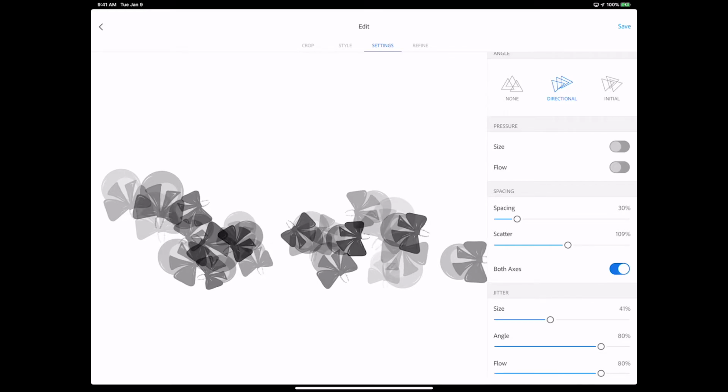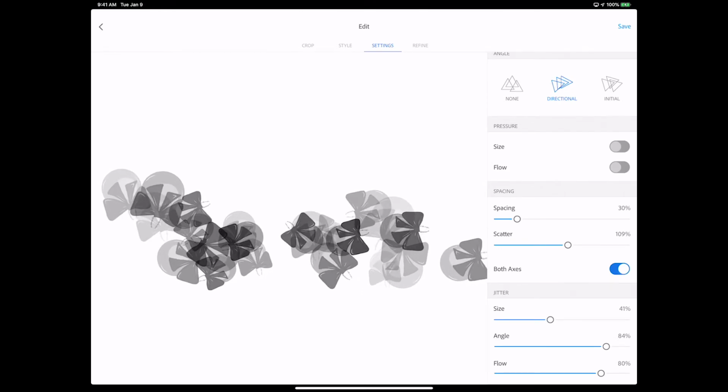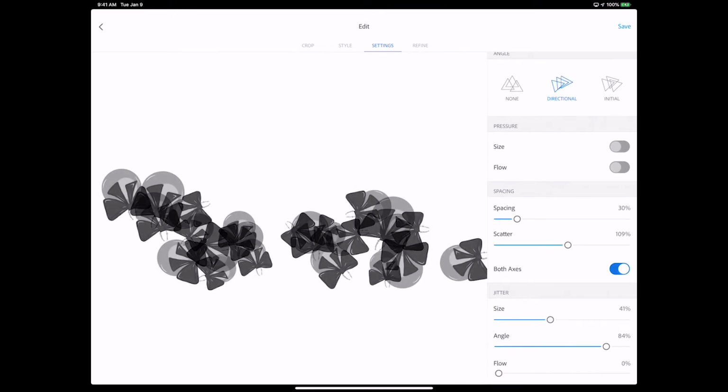Also angle, guys, it's fun. It's a lot of fun. Just look at this. I will specify my angle about 84%. Also, you can specify flow, more or less opacity of your brush. I will move my flow slider to about 49%. After I'm satisfied with everything, I will click on the Refine tab.